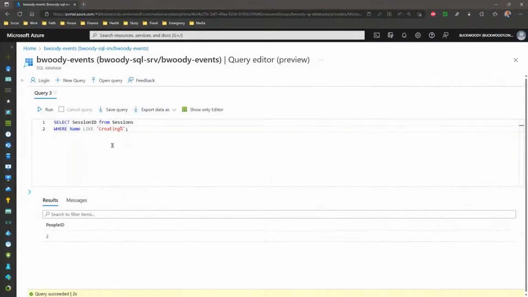Now, show me how to get the session ID of the creating databases session from the sessions table. Show me how to do that. Okay, so SELECT session ID FROM sessions WHERE name LIKE 'creating%'; Very good. Now we can just use those two queries to put everything in the right place. So let's do that next here.